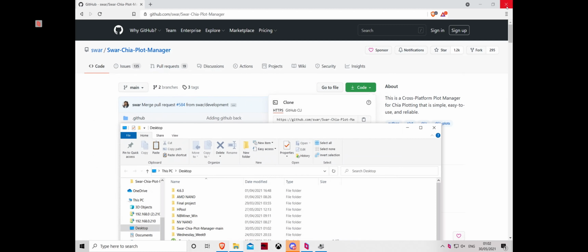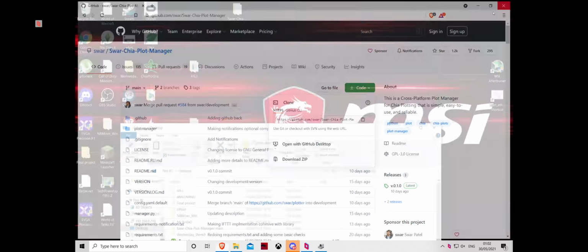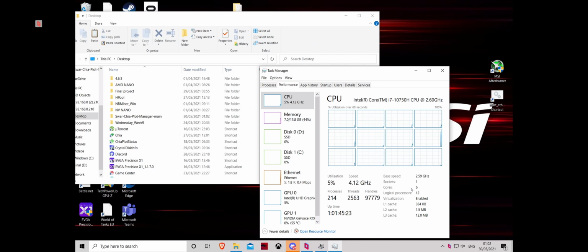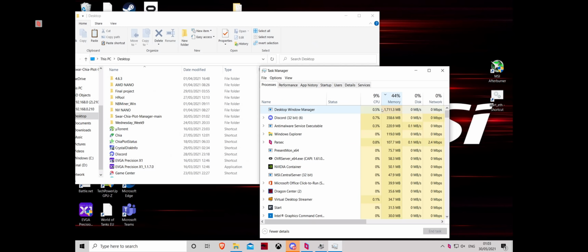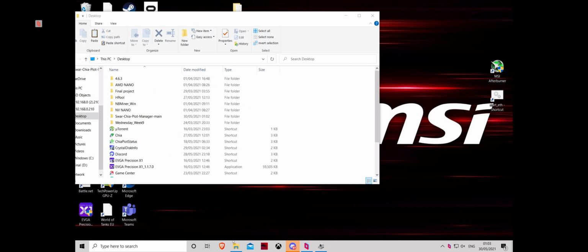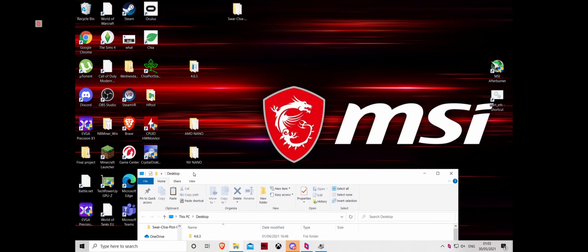I already have Swar Manager there, but I want to replace it because I want to do a video for you. My laptop currently has 12 cores, 12 threads, 12 logical processors, 6 cores, 16 gigabytes of RAM, and that's about it. What else is using the RAM? Desktop Windows Manager. Oh, it's okay. It's the Parsec. Okay, so let's focus on the Swar Manager.